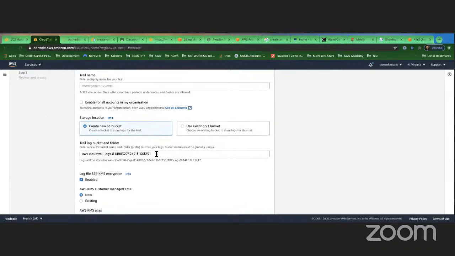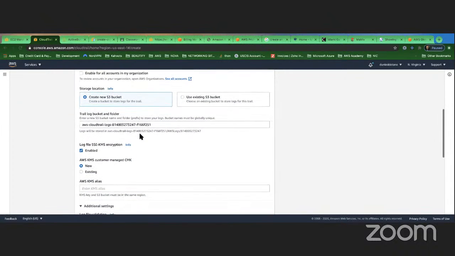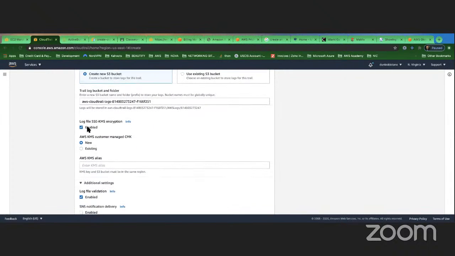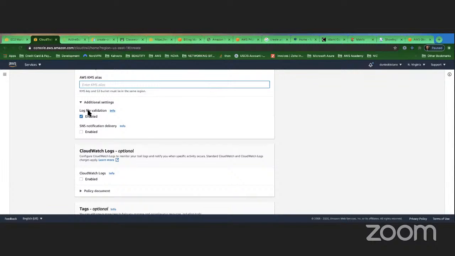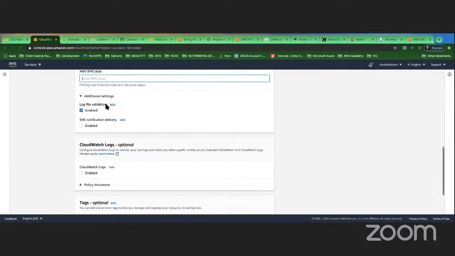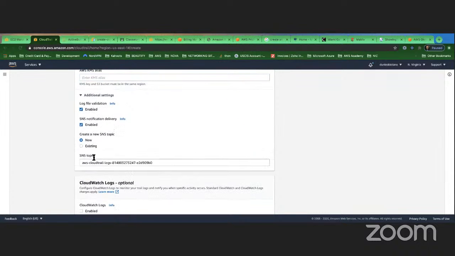If I create a new one, this is going to be the name of that bucket. Okay. So you can enable CloudTrail for every single account in your organization. You can enable those logs, just encrypt them. Okay. You can use a customer managed KMS key, new or existing. You can give it an alias. Log file validation, just to make sure that no one touches those files, and you want to enable that file validation. Maybe you want to get an email, right?